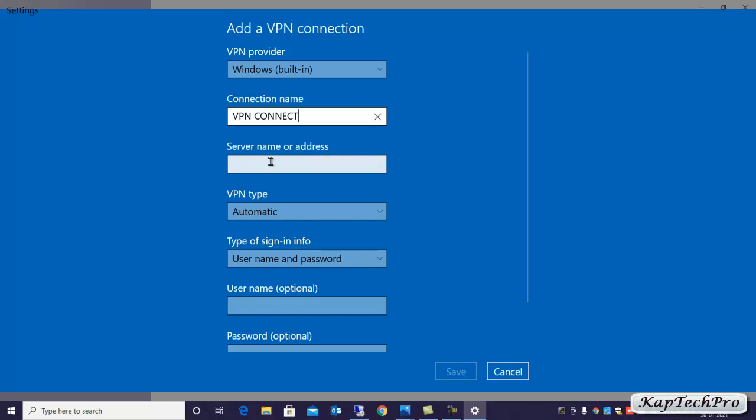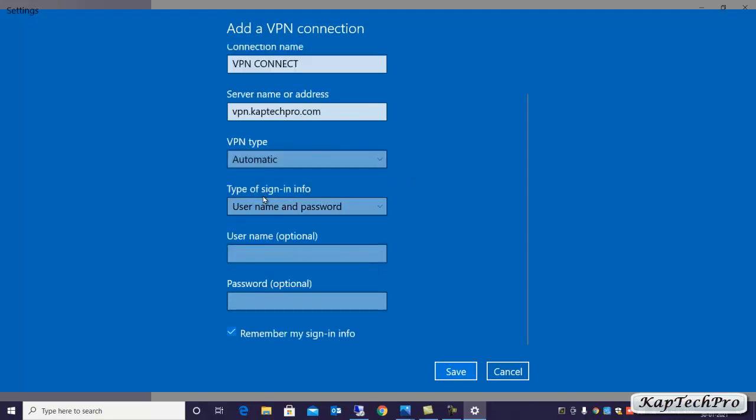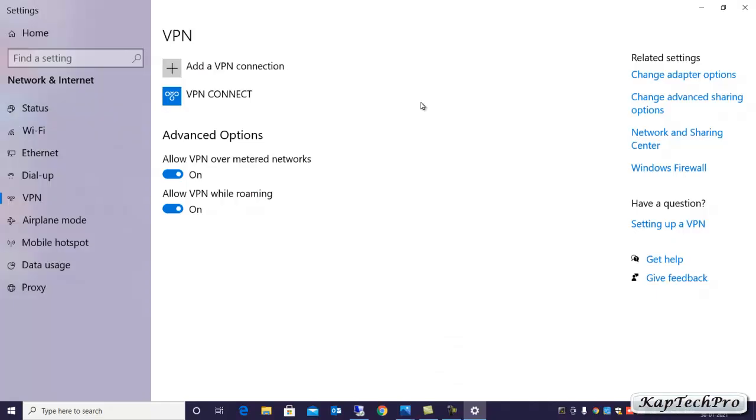And we have to give the server name or address. I don't want to reveal my public IP. So I have resolved my IP to a name. So I will be entering the name, which is vpn.captechpro.com. This is my server name, which is resolving my public IP, and VPN type will select automatic, and type of sign-in info is username and password. We'll click on save.